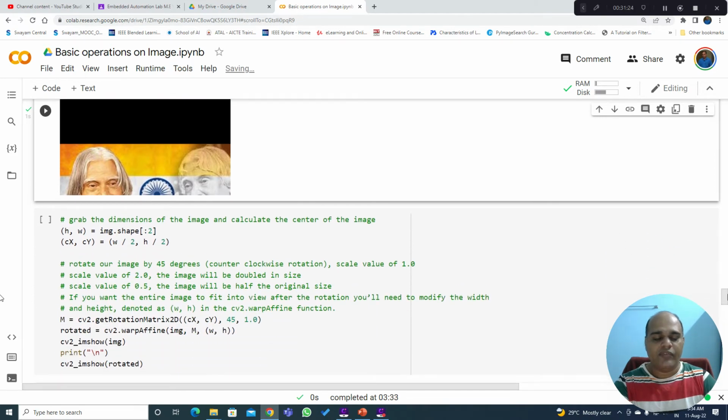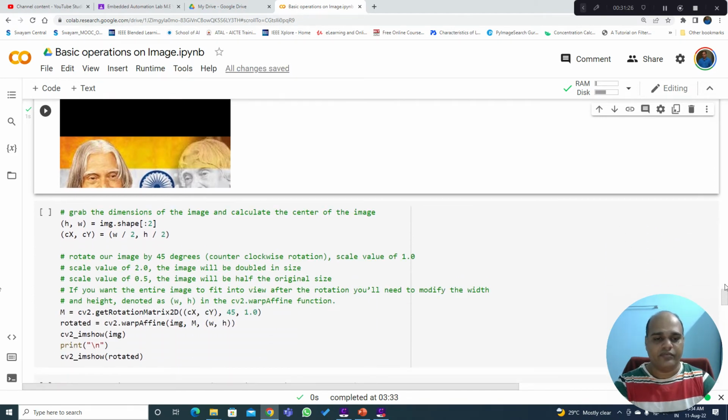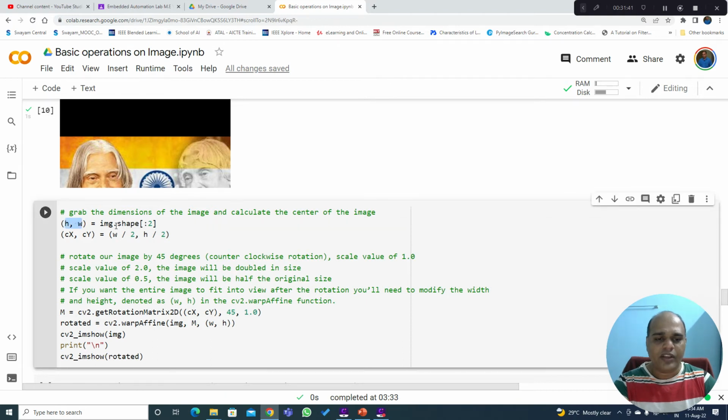So next thing which we are going to discuss is rotation of an image. To rotate an image, we need to have a point. So we need to rotate about a point. First let me take the height and width of an image by using the .shape function. Here :2 means I will get both index 0 and index 1. Index 1 will have the width information, index 0 will have the height information. So both the values will be obtained in this h, w.